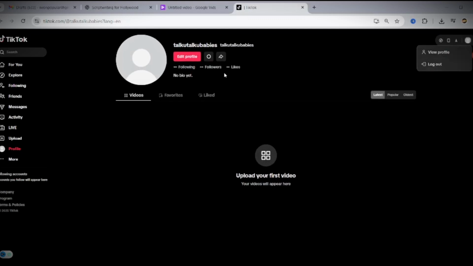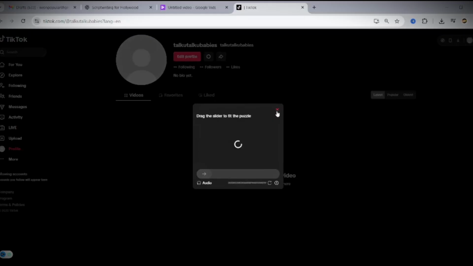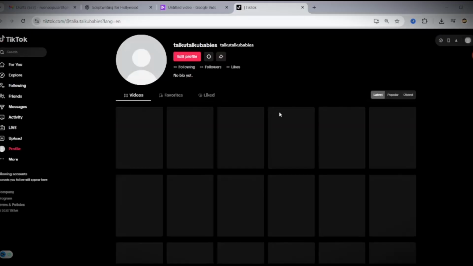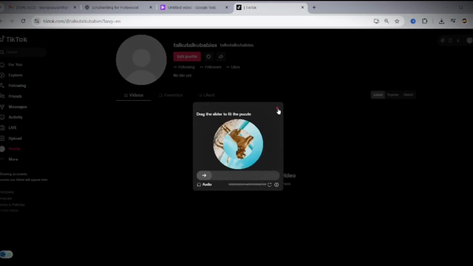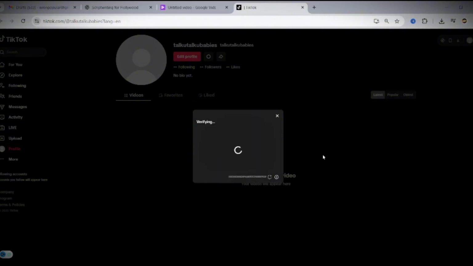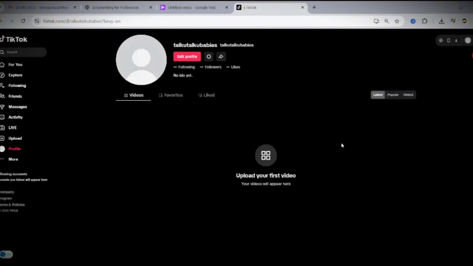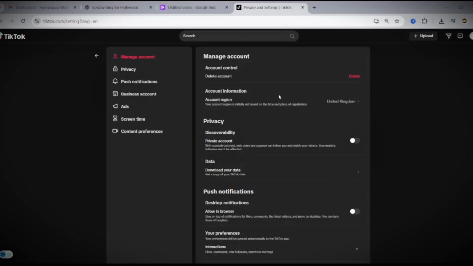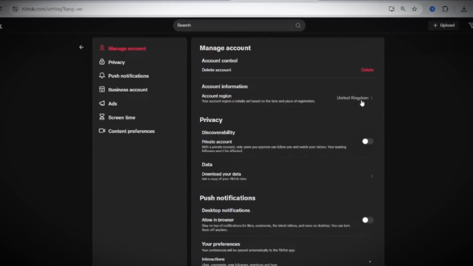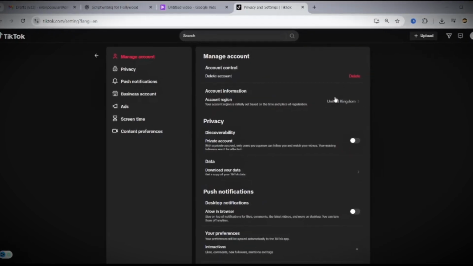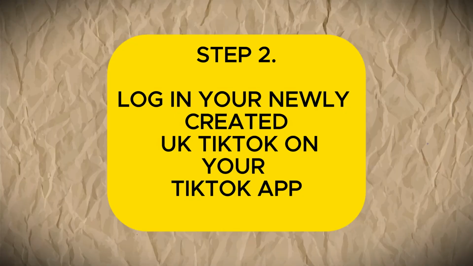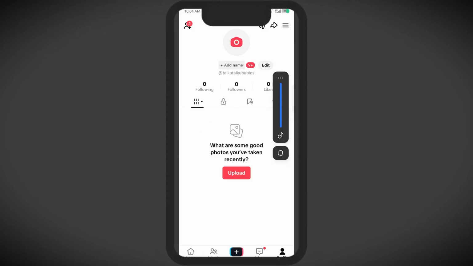Okay, you can see. And we're checking it. Sorry, let me refresh it right now. Let me follow this task. This is just a task for that. Okay. Now let me prove to you that it's a UK TikTok. You click on your settings, and of course you can see right there where my mouse is, account check United Kingdom. You have created your UK TikTok.